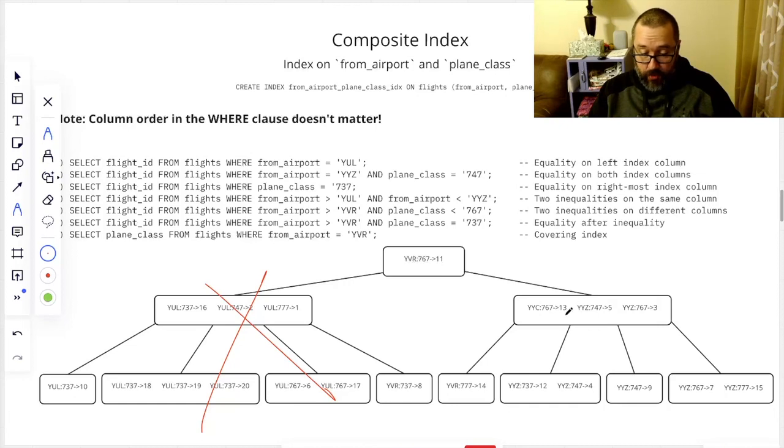And we, again, don't know. We have no information about what's in between these. Could be a lot of different airports. Some of them could have 737s, some would not. We have to look down and we see YYZ 737. Okay, well, that's a row that we're interested in. So we note it, move on to the next key, YYZ 747. Well, we don't care about that. So we walk back up, move on to the next key.